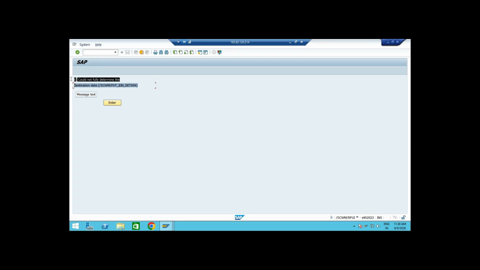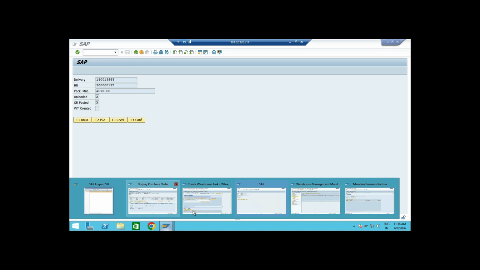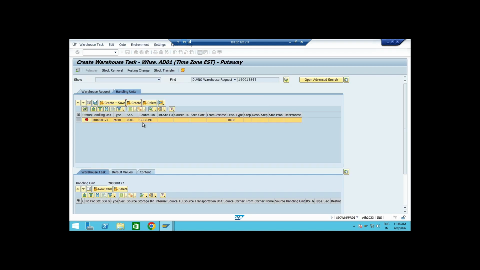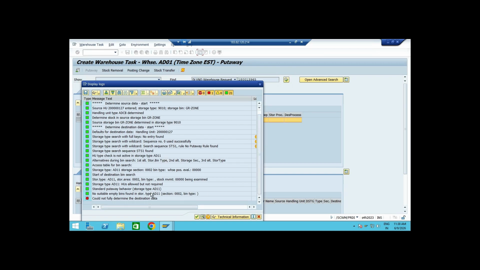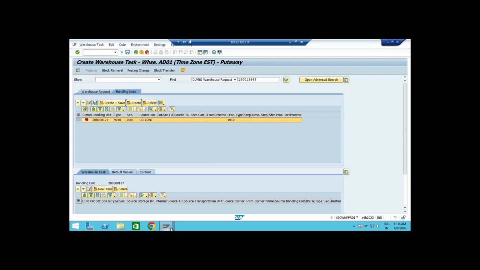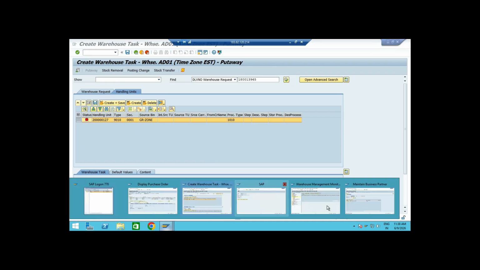Okay, it shows what the error message is, and just press enter, and you will be back to the same screen. And right now, see here it was giving the error saying it was not determining this. So then we'll see which storage type it was determining here. No suitable empty bin found in storage type AD11 section 002. So the system was saying that there is no bin available for us to determine this.